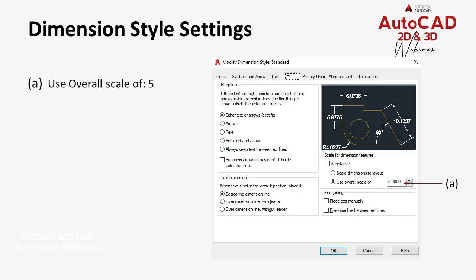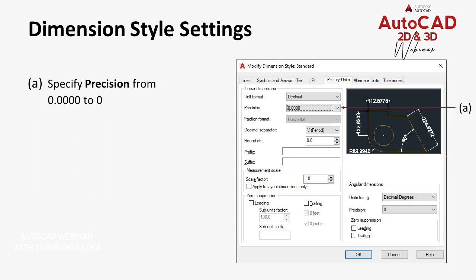So I'm just going to come here and select the overall scale. Here it's been set at 1, but let me set mine to say 5 and let's see the effect. Otherwise, let's come to these primary units. Here at the primary unit, you can see that the unit is decimal. You can decide to change the precision from 4 decimal places to 1 decimal place. You can see that this has already changed from 5.